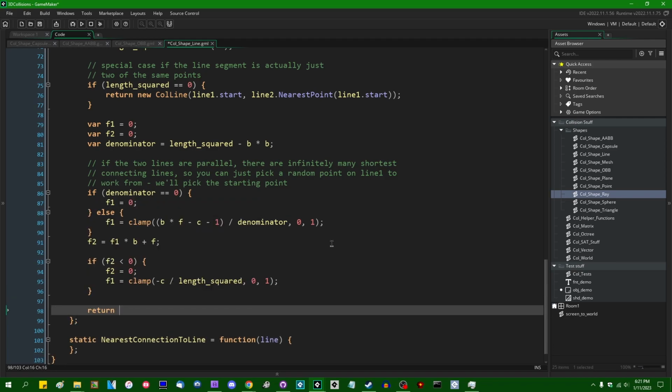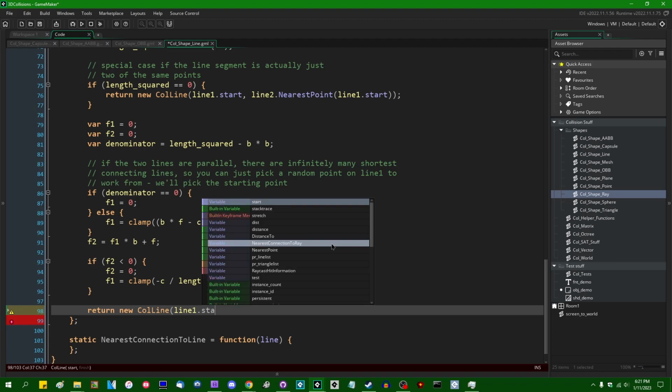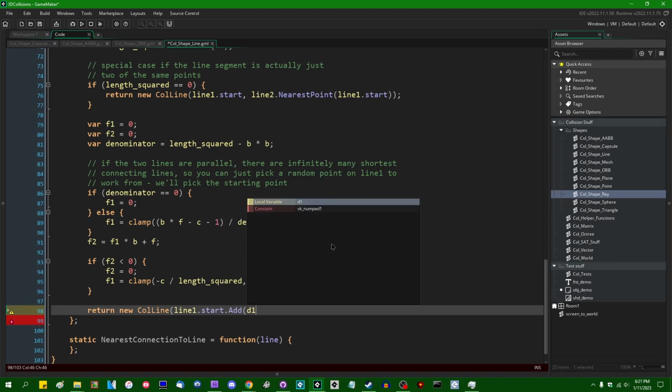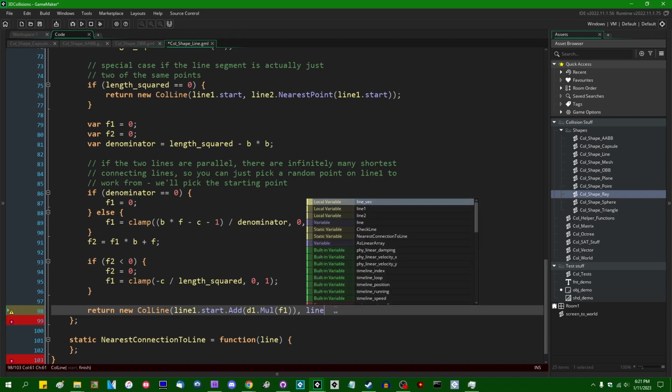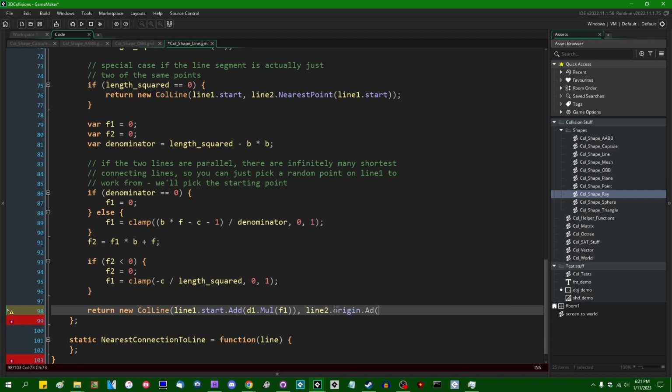And we can return, finally, a new call line that is going to start at line1.start.add d1.mul multiplied by f1. So since f1 is going to be a number between 0 and 1 that represents the distance along the line segment, we are going to have to turn that into an actual value. And then the second point is going to be line2.origin.add d2.mul by f2.